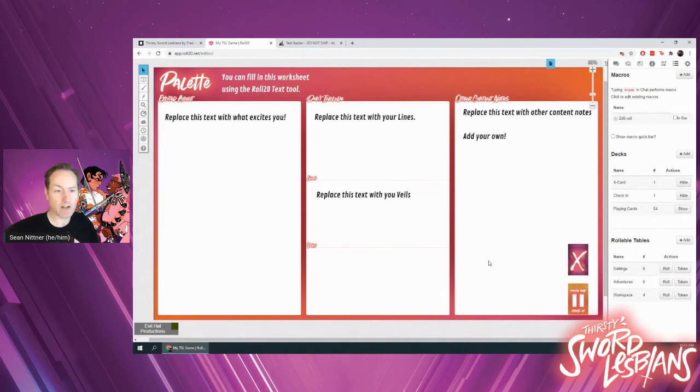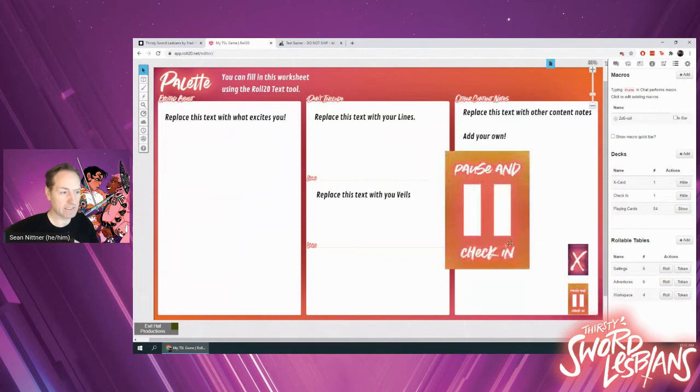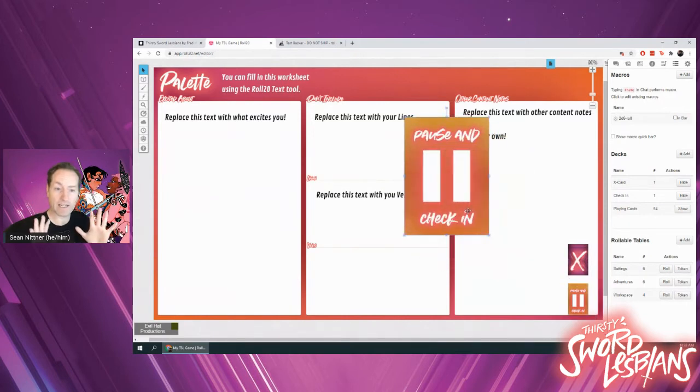The pause and check-in card works exactly the same way. This is your opportunity to be like, hey, let's pause for a moment and check in with each other. This is a really great thing to do just as you're about to introduce content that you're not sure about. When you want to get active consent, like, no one has said that they hate spiders, but some people don't like spiders, and I'm thinking about a bunch of spiders. Maybe I should just check in, like, hey, how do people feel about spiders?